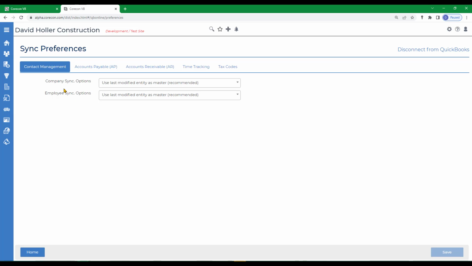The company sync options allow information to flow in both directions. QuickBooks Online does manage a lot less of the company information than Corecon does. Entering new companies in the future, we recommend that you do that on the Corecon side and let that export to QuickBooks.